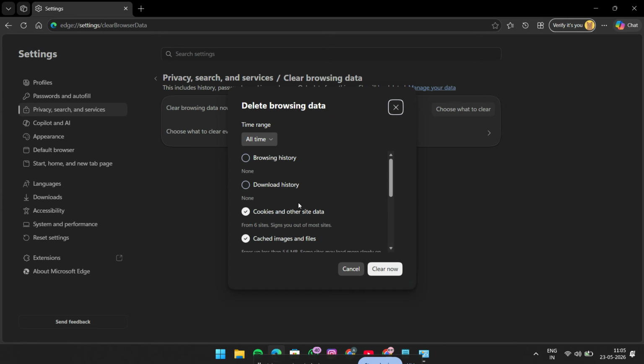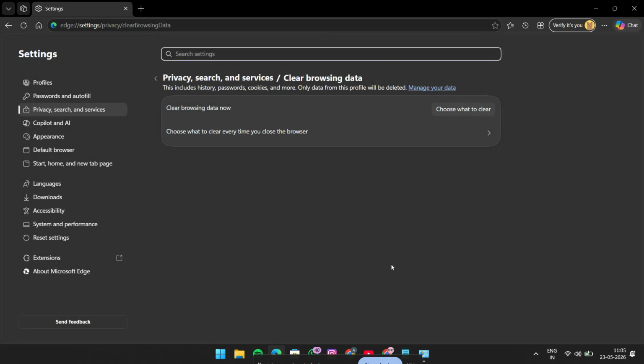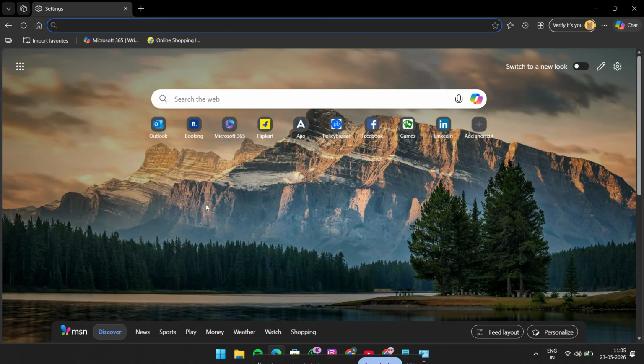Once that menu appears, make sure you select the options for cookies and other site data, as well as cached images and files. These are the two most important items for this fix. If you want, you can also choose a time range like all time to make sure everything related to the issue is removed. After selecting the right options, click Clear Now and let Edge finish deleting the data. When it's done, close the browser completely and reopen Microsoft Edge. Then go back to the website and try loading the page again. In many cases, this alone is enough to fix the 404 error.